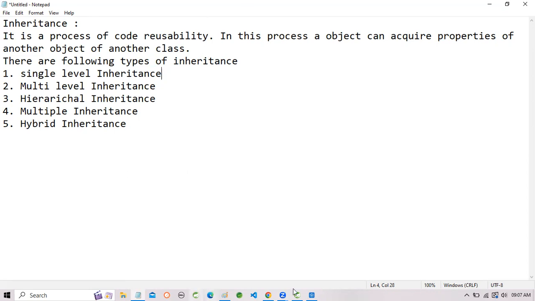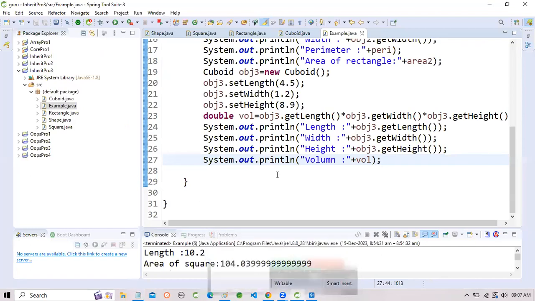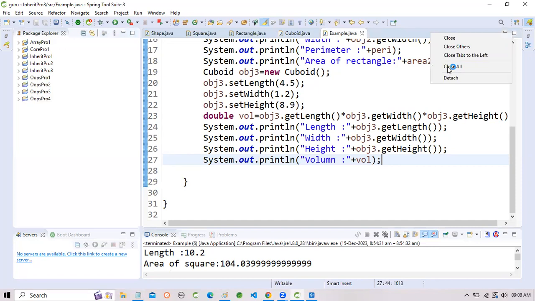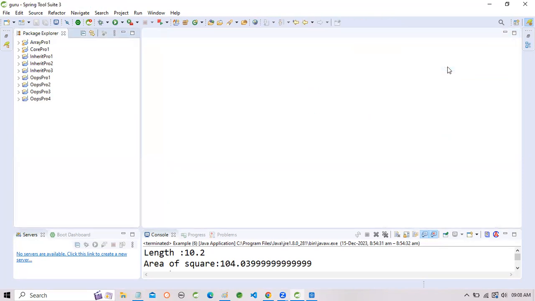Now I'm going to create some small examples. Any doubt in inheritance? No. Okay, now I'm going to start constructor.